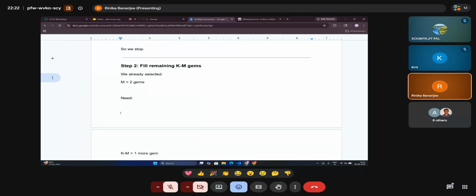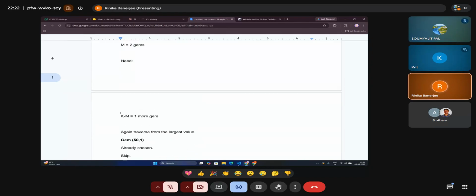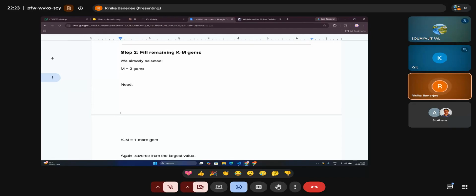So we've already selected 2 gems. How many more gems do we need? We had to pick k gems. In this question, k was 3 and m was 2. So we already picked 2 gems and we had to pick 3 gems, so only 1 more gem I need to pick.